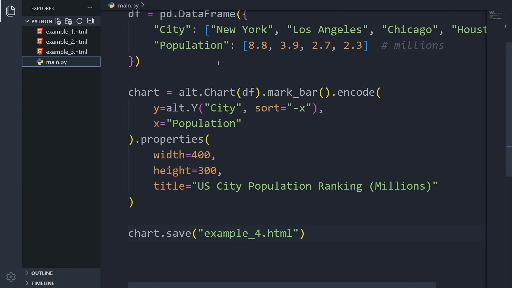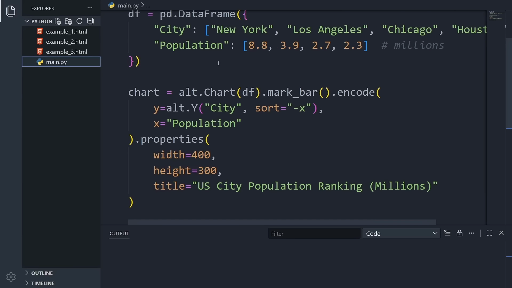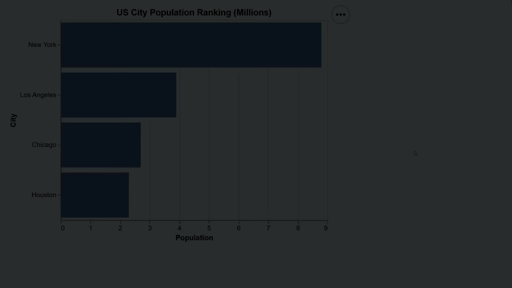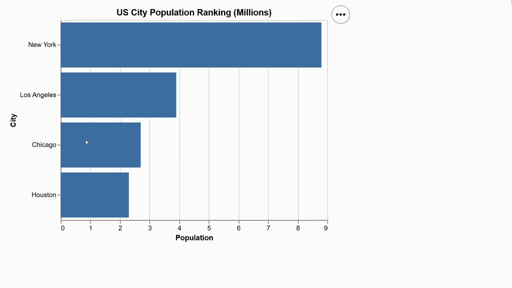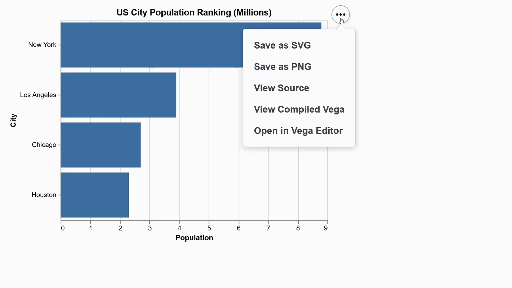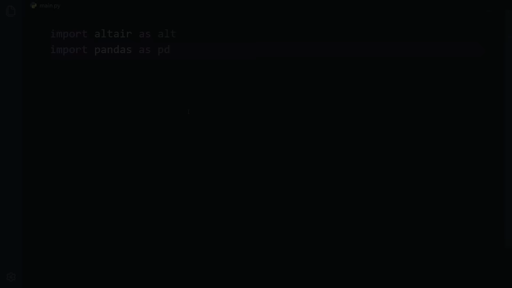Now, let's run it and see what happens. Open the generated HTML file in your browser. Immediately, we can see which city has the largest population and how big the differences are. This is why horizontal bar charts are often the best choice for rankings. Finally, let's look at the fifth and last example.